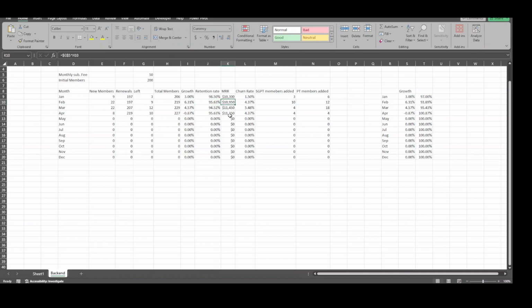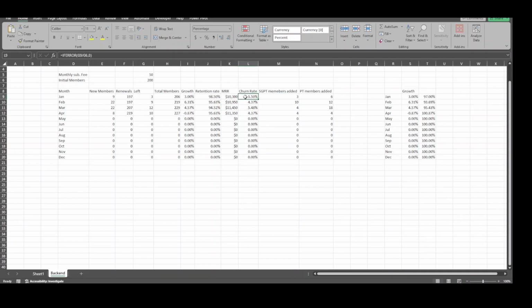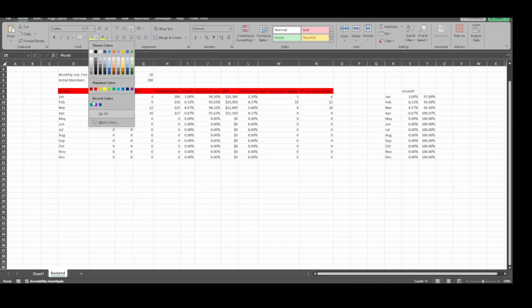These are the prices for each of the months, calculating how much revenue you are making. The churn rate is also being calculated from here. You can check the formulas. It is basically how many members you had and how many have left, so it is being calculated based on this number. And so forth, how many SGPT members added and PT members added and things like that. This is how you check it if you would like to see the maths.